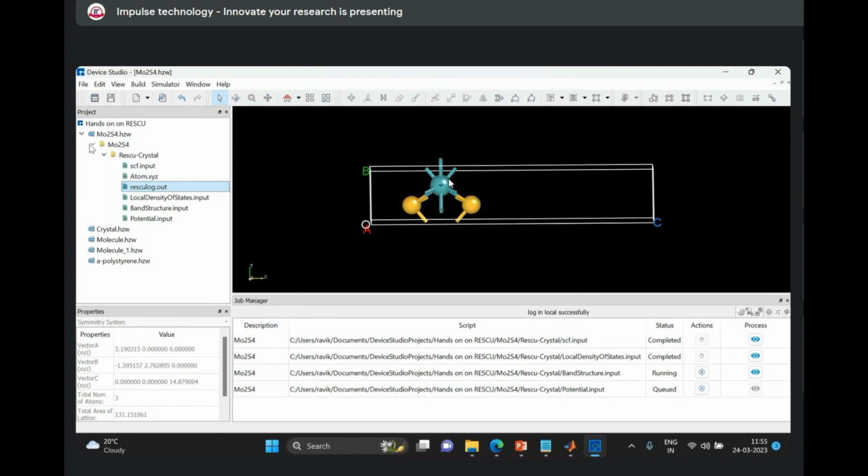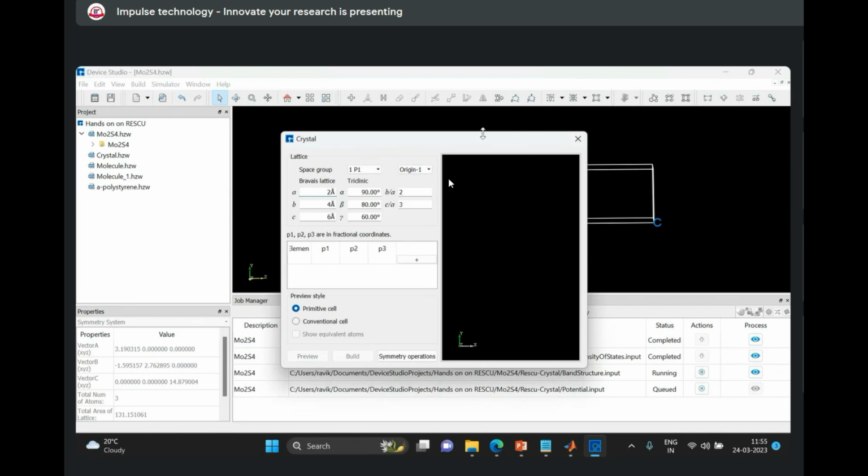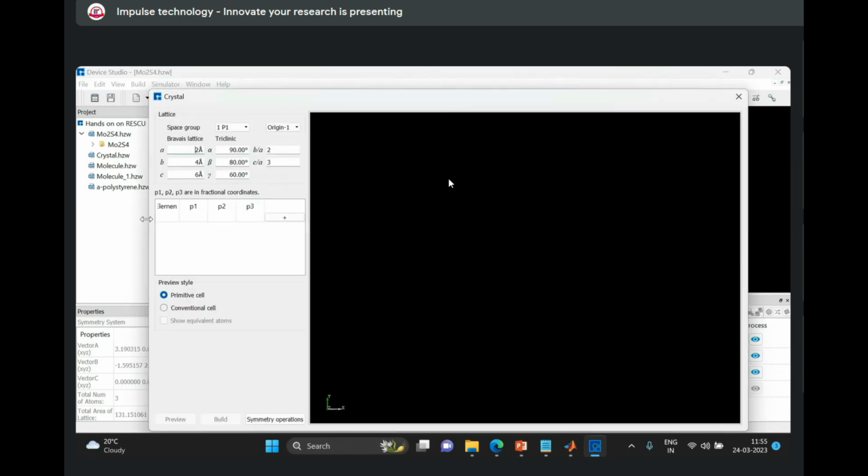And in the meantime, if you want to calculate the phonon band structure and phonon density of state for diamond, you can draw the diamond. So you can select this file option, select new, go to the crystal option, and first you can select the space group. I would like to select space group 195. This is the 195 simple cubic structure, and then you can change the a, b, c values as per your need.